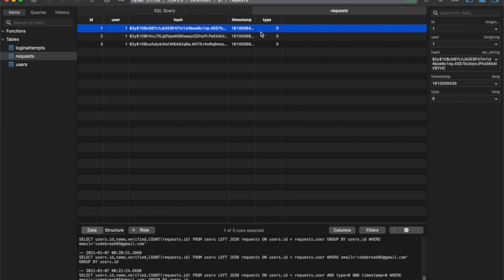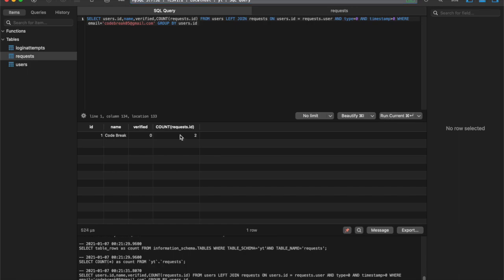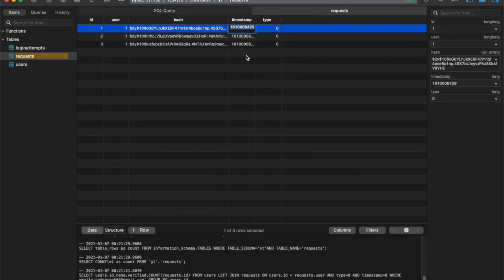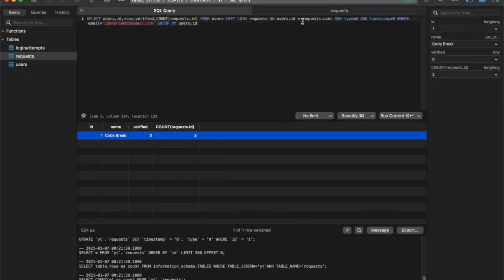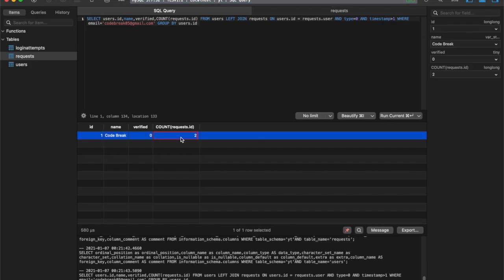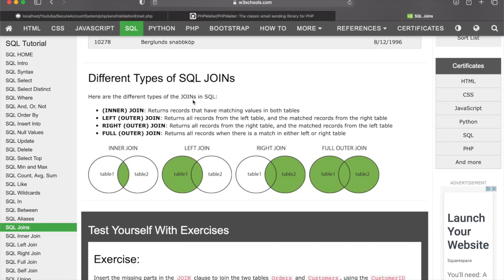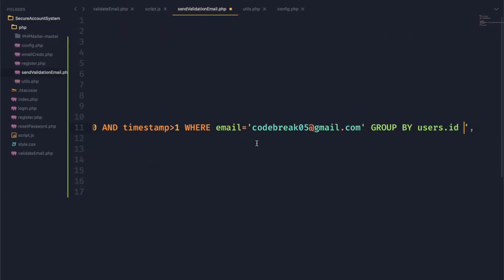You can see if I change this type, we'll only get 2, and then if I change the timestamp to something invalid, like I'll set this to 0, and we'll just make this a bigger number. You can see when I run that, we also get 2. We're only counting requests that are for validating the email and that have happened within the last day.